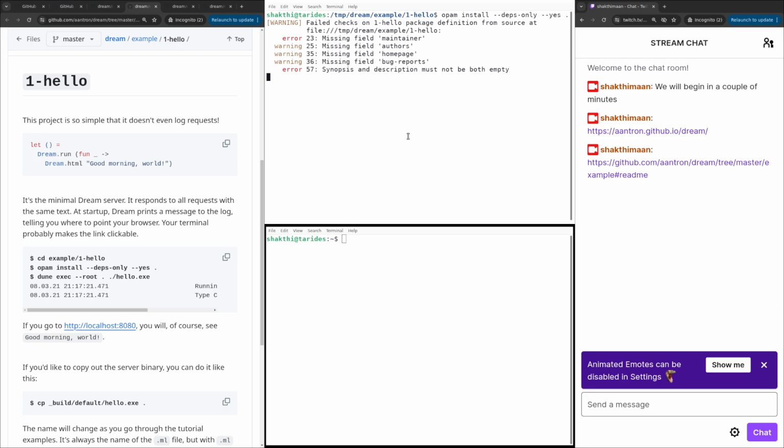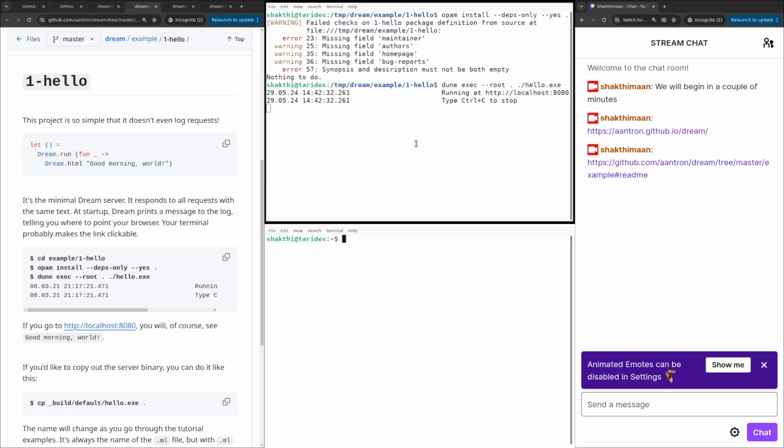Okay, so just wait for opam install to finish. Now we can start the server, hello.exe. It compiles the file, it starts the server on localhost 8080. I can just do curl localhost 8080, and that returns our message, good morning, hello world. Okay.